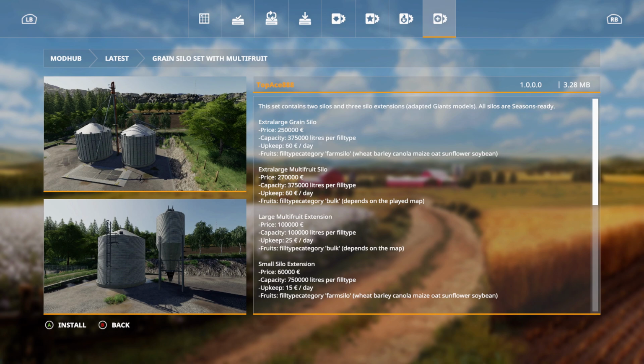Extra large grain silo, price is €250,000. Capacity, 375,000 liters per fill type. Upkeep, €60 a day. Fruits, fill type. Category, farm silo: wheat, barley, canola, maize, oat, sunflower, soybean.